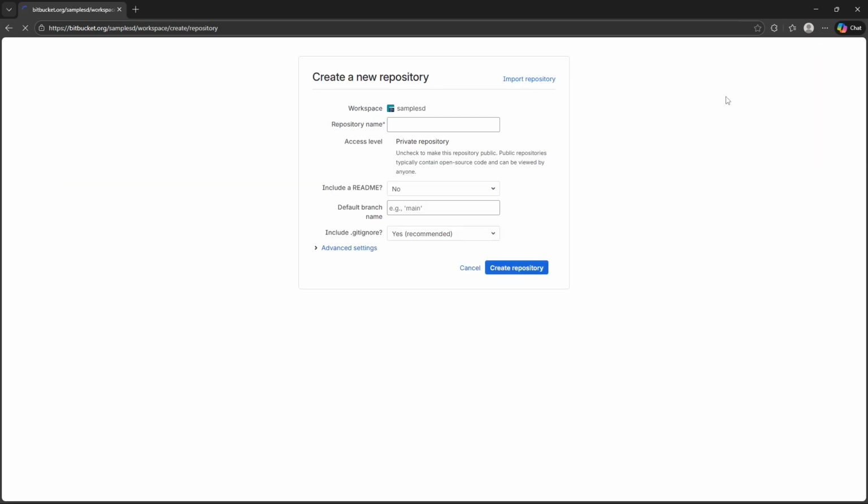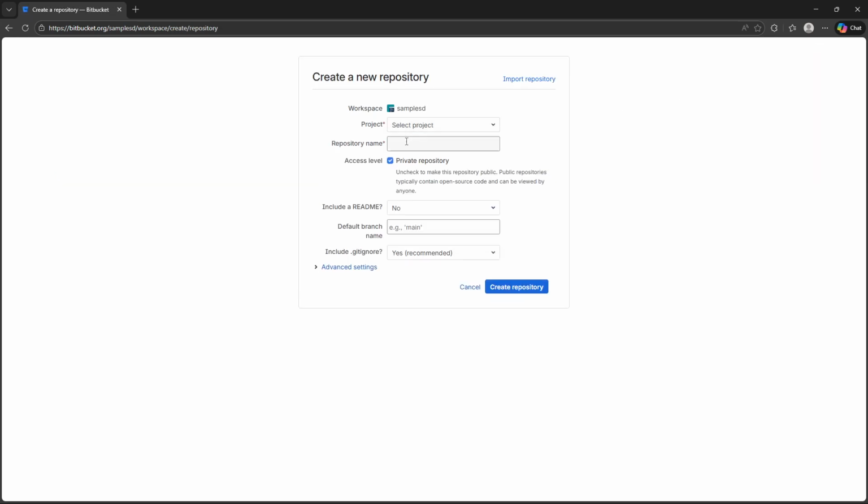Begin by typing in a project name. Think of the project as the broader container that can hold multiple repositories. Next, give your repository a clear descriptive name so teammates know exactly what it contains. Choose the access level that fits your needs. If you're working solo or with a small team, keeping it private ensures only the people you invite can see it. If you're building something meant to be shared, you can open it up more widely.